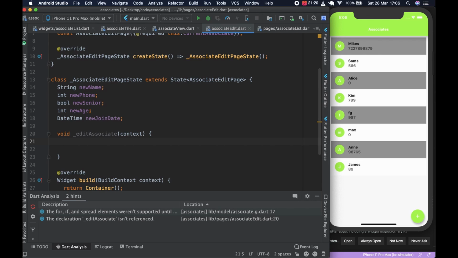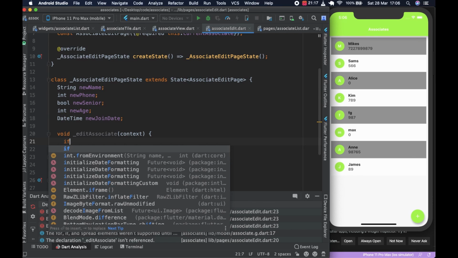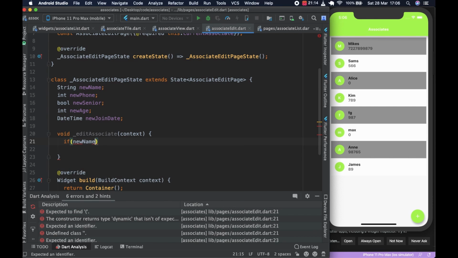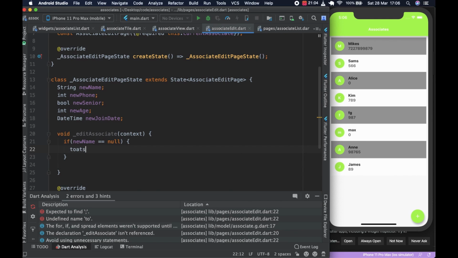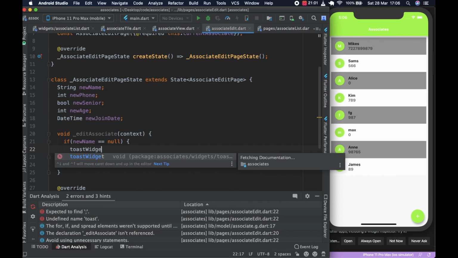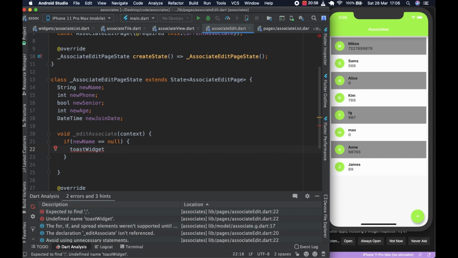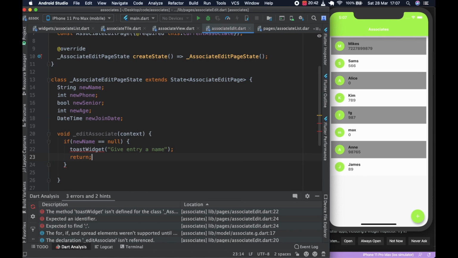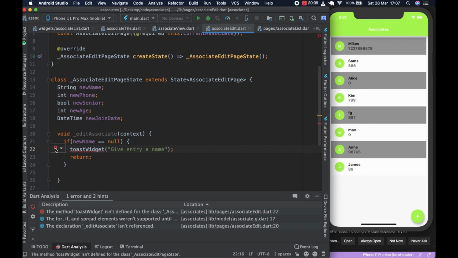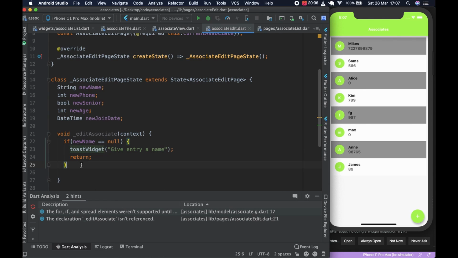So we would say if new name is null, right, like so, we are going to return the toast widget that we created, the toast widget, like this, and it takes a message. We could say here give entry a name, like this, right? And after that we're going to return. I think we need to import this, and as always my preferred method of importation is doing that.